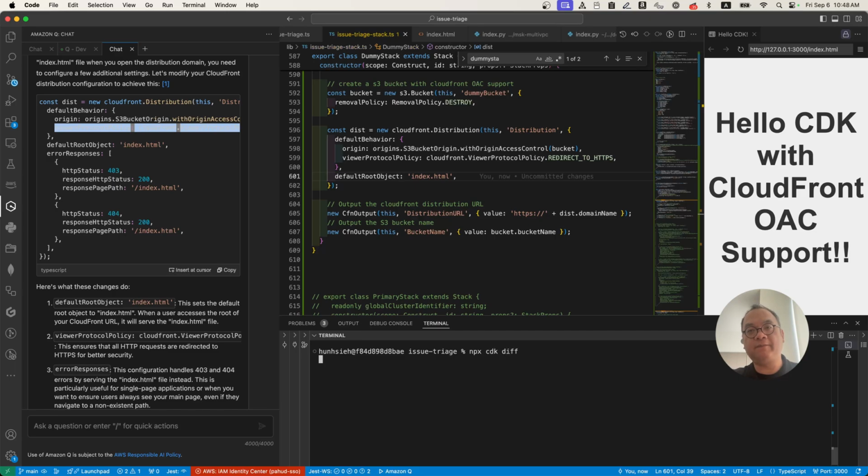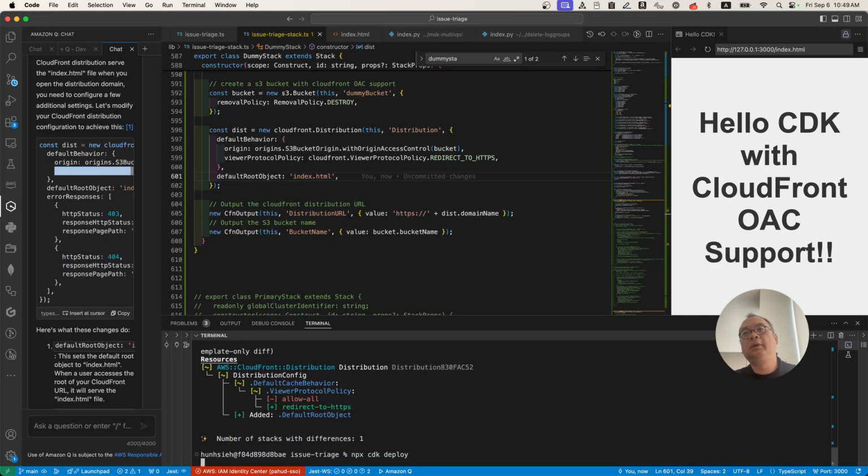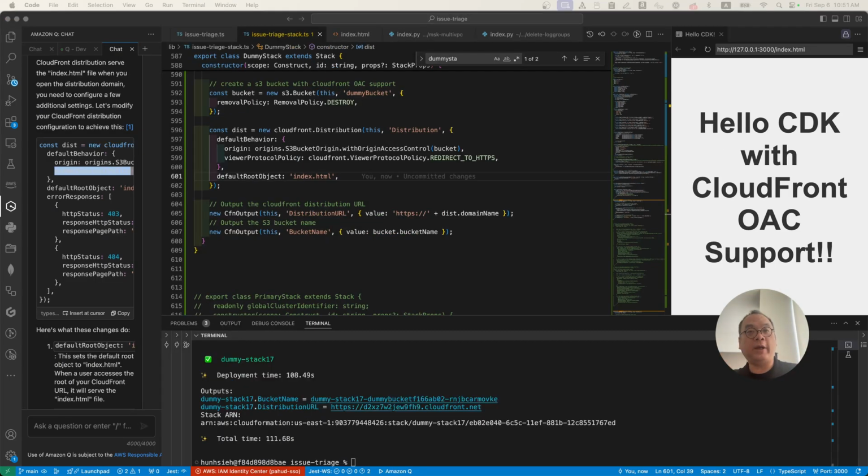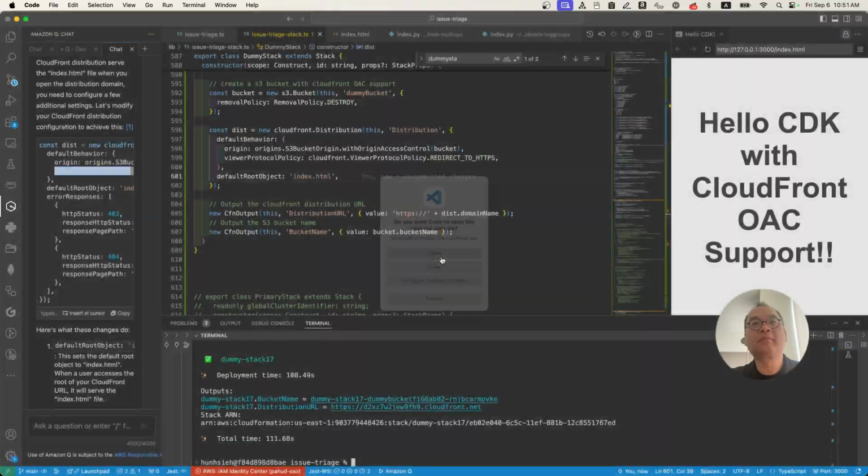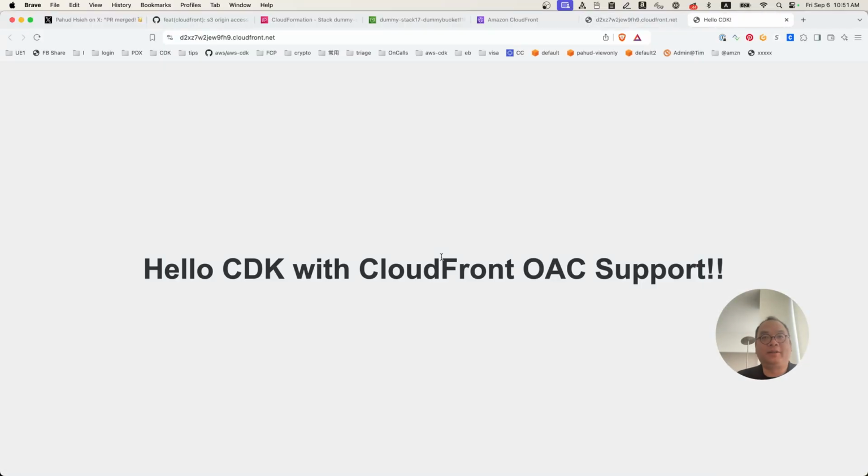So npx cdk diff and deploy again. Okay, let's click this link again. Okay, we got it. So this is a very simple CloudFront distribution using the S3 bucket origin with origin access control support. That's it.